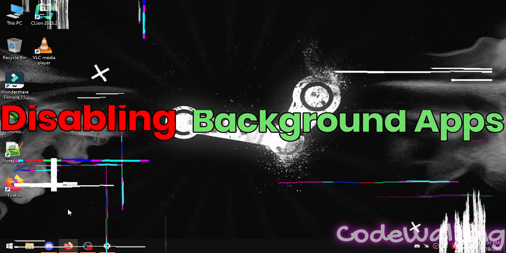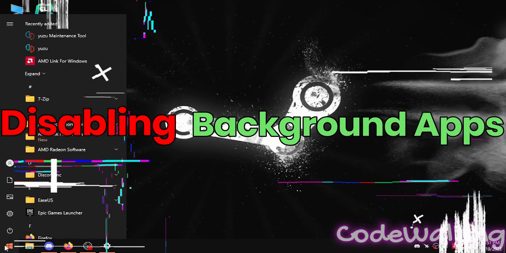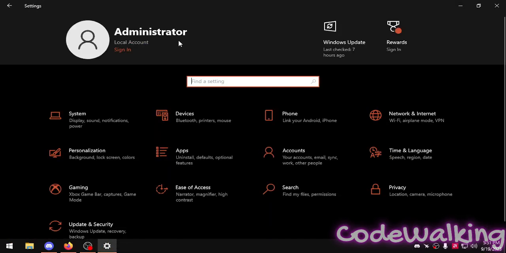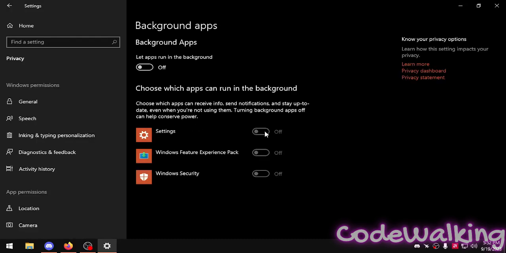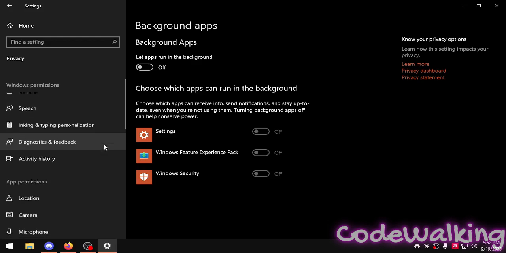Lastly we have disabling the background apps. Windows likes to run a lot of things in the background to make things easier for you, but it just ends up hogging all of the memory or CPU. So to disable some apps, go to background apps by searching in the settings app. Go there, just click on this and it will turn off all of the background apps.